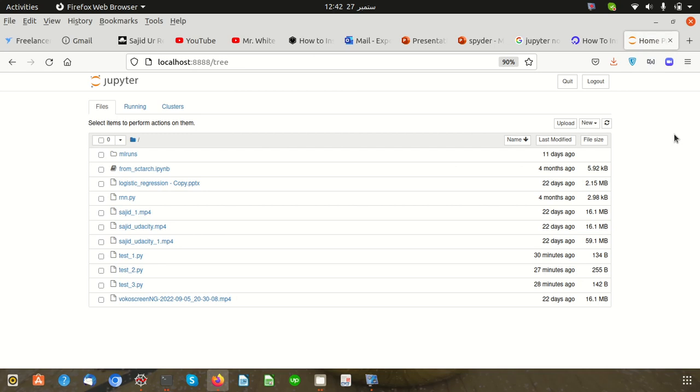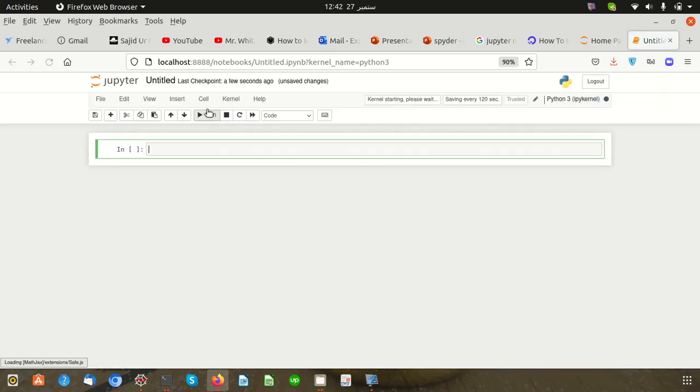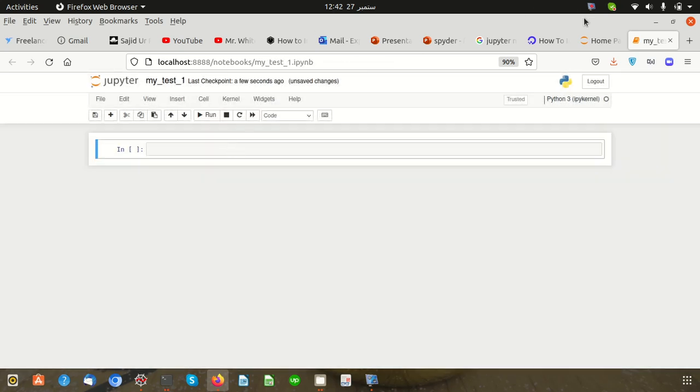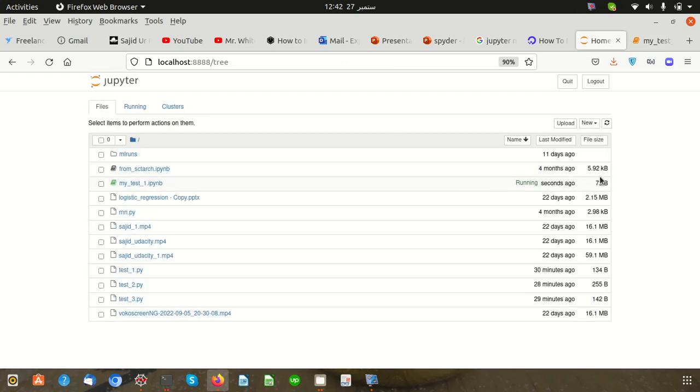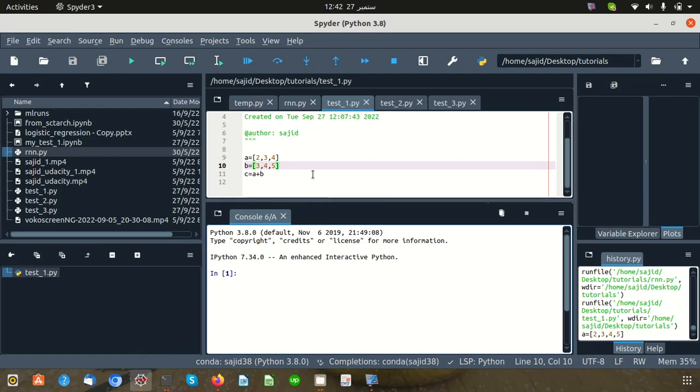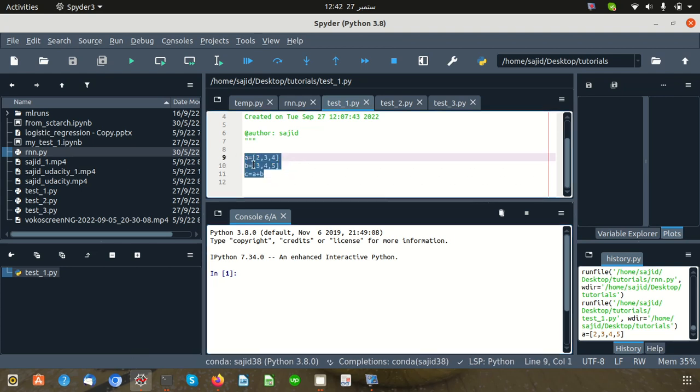Now I can create a new file using New, Python 3, and you can see that this is my new file, and I can change the name of the file. Let's say I name it my test_1. And so my file is created here. Now, just like in Spyder we created some variables, I can do the same here.